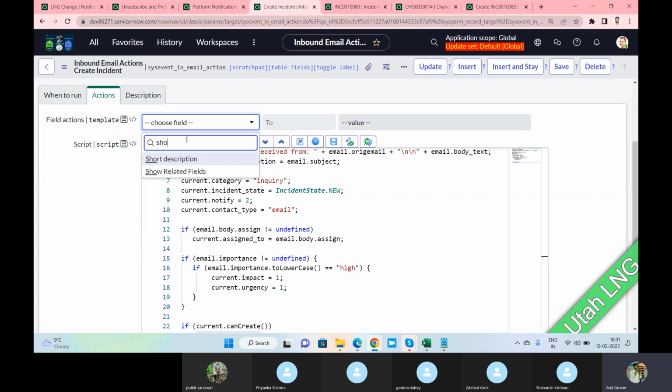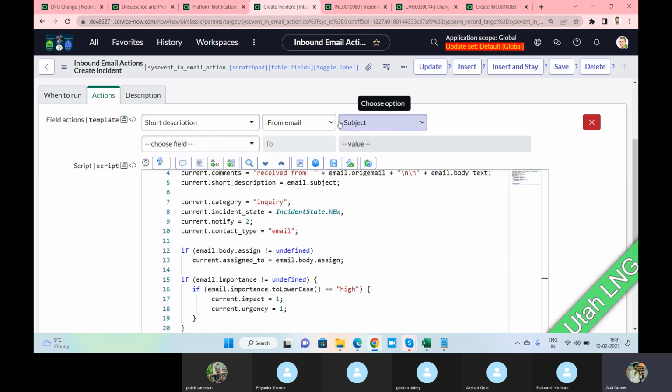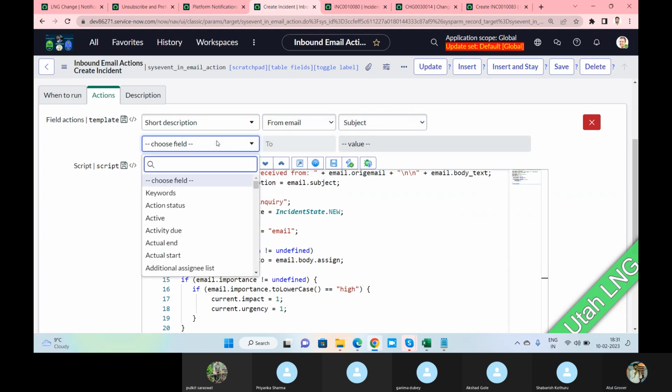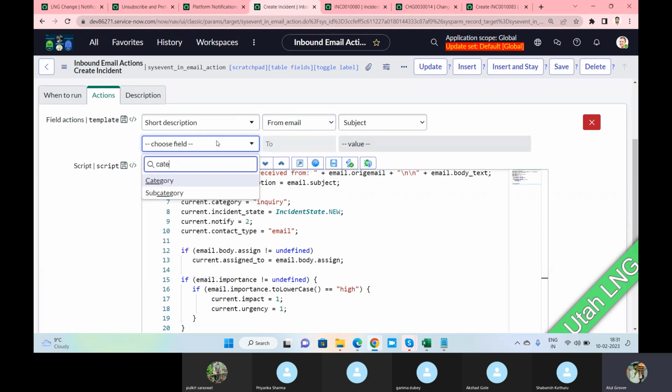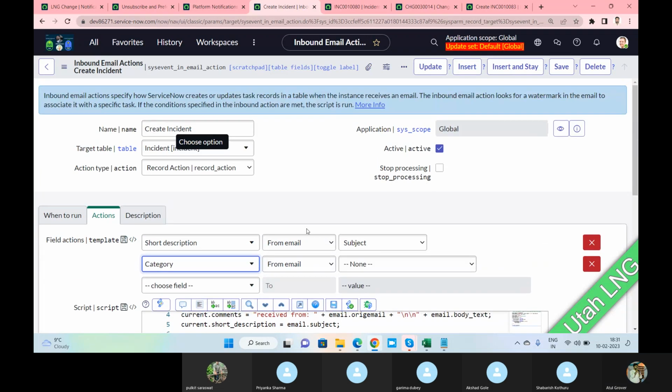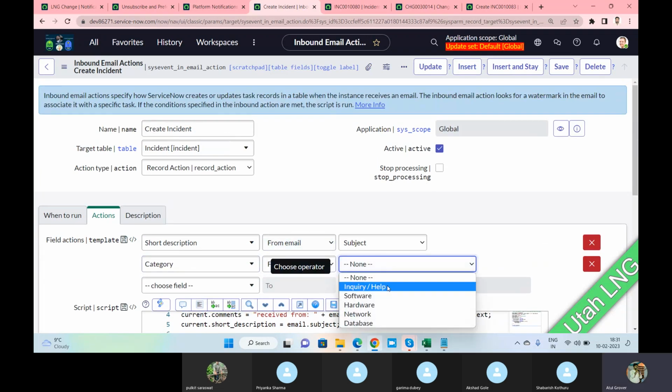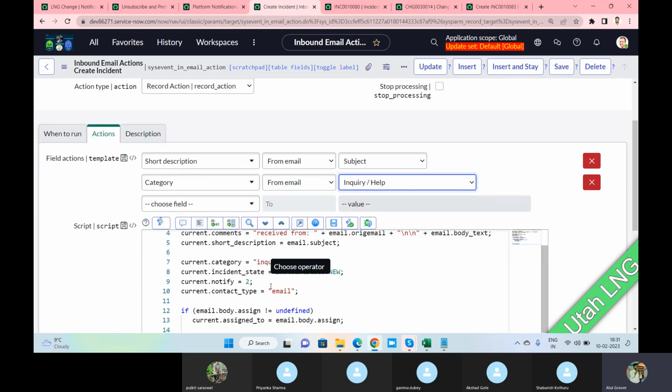Let's say I want to say short description should be matched with, should go for the subject from email or to email. I said from email. Okay. I said inquiry, sorry, category. From email, put inquiry. So these things which you do in the coding part, you can do in this thing as well. It is your way of thinking.